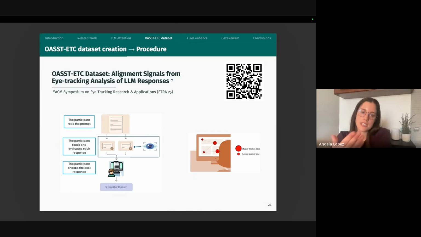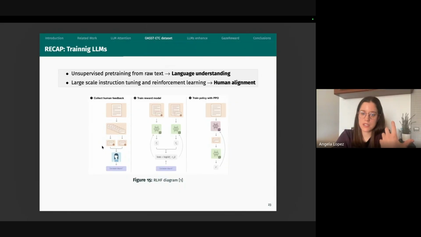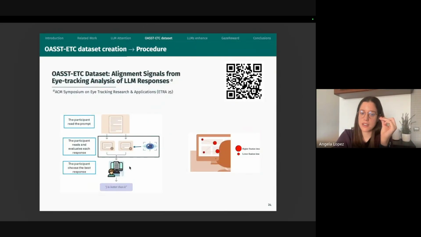So this is one of our papers. It's called Open Assistant Eye Tracking Dataset, Alignment Signals from Eye Tracking Analysis of Large Language Model Responses. Again, I'm going to cover it briefly, but if you want more detail, with the QR you can go to the paper. And this is exactly what we did: the first step is to gather this data. So we replicate this data gathering, but now we are collecting eye tracking data while people are reading it. They read one prompt and different responses, and we compare these reading metrics.